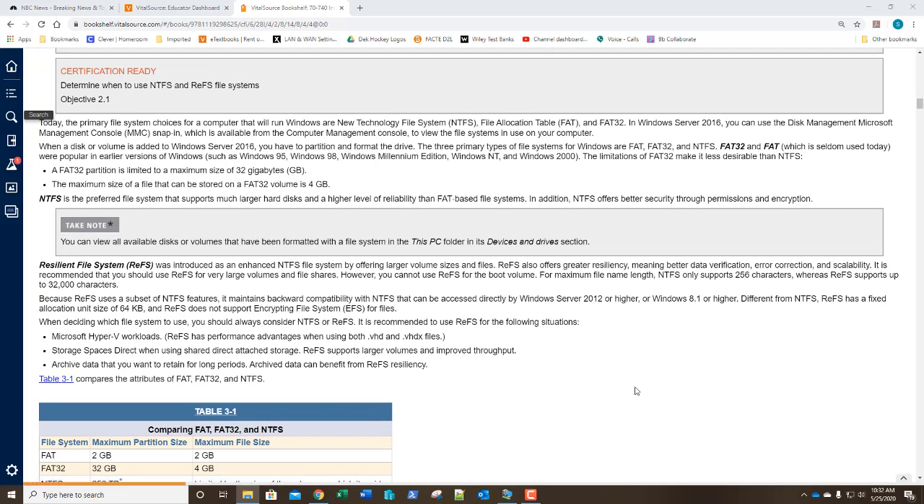Now, what was that ReFS, Resilient File System? It's an enhanced NTFS file system, and it can support much larger volume sizes and files. It also offers greater resiliency, better data verification, error correction, and scalability. Now, you should only use ReFS for very large volumes and file shares. You can't create a boot volume using ReFS.